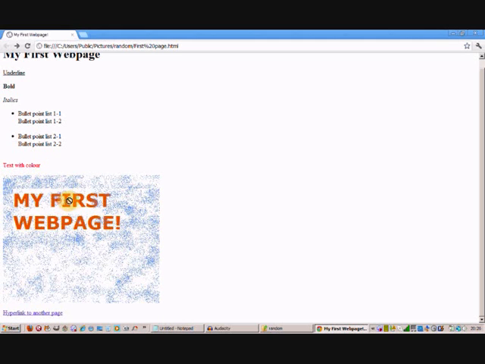So we're gonna do how to put a title up here in the tab, how to do a header, how to underline things there, make things bold, make things italic, do a bullet point list, colour the text, put an image in, and also put a hyperlink to another page. I'll just show you the hyperlink.